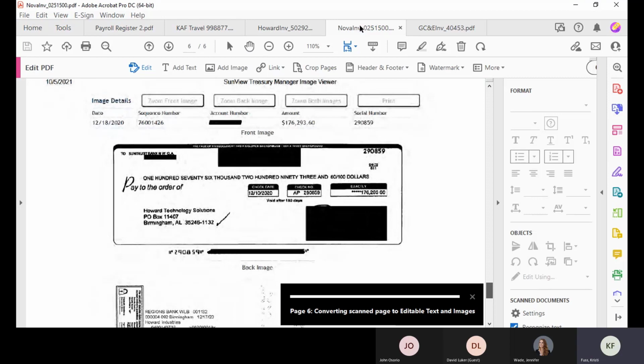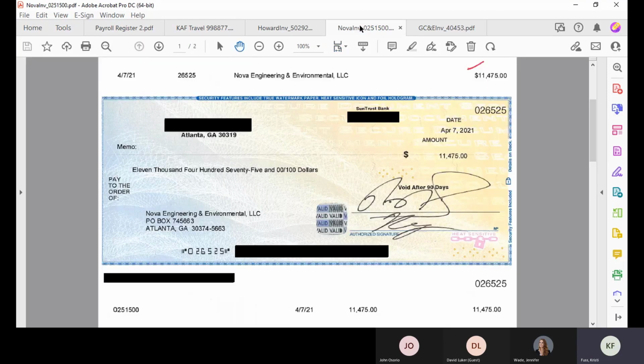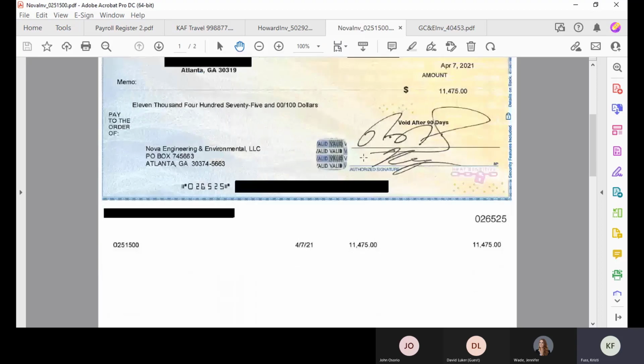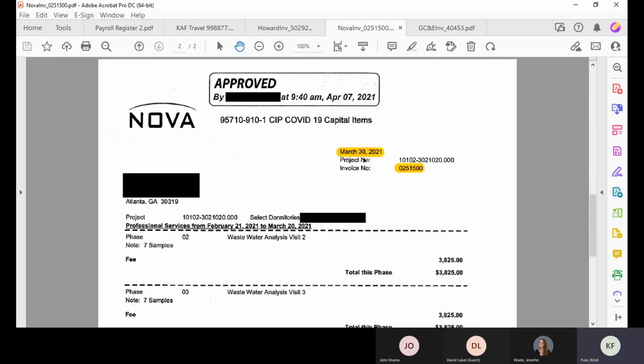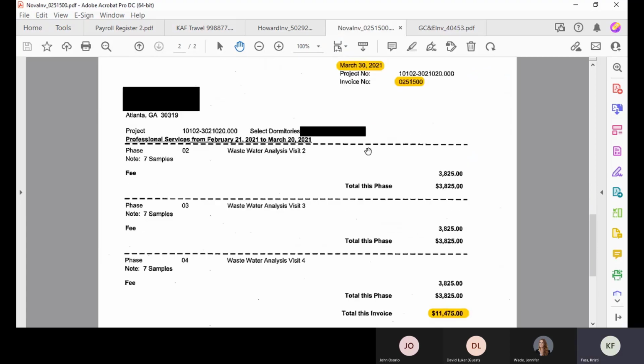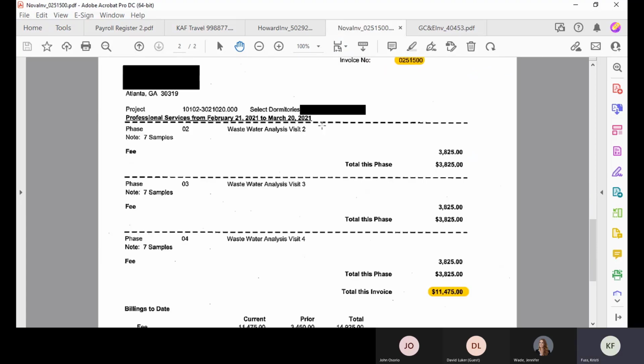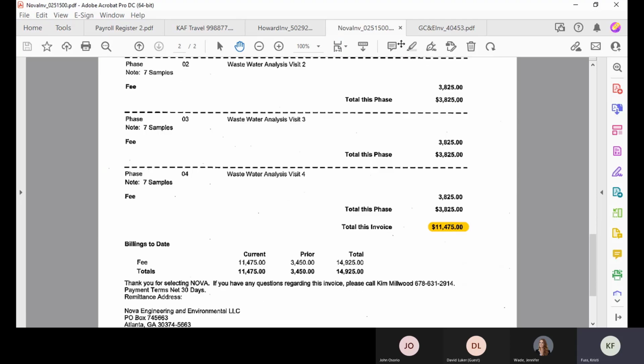we've got another invoice here, the check to show that it was actually paid. You've got your invoice number, the date. This one's professional services for a date range and the amount.